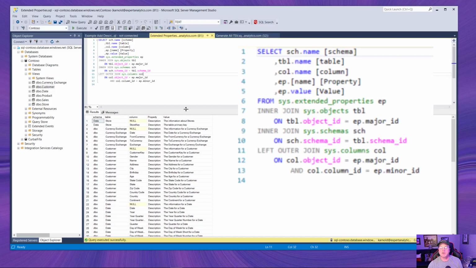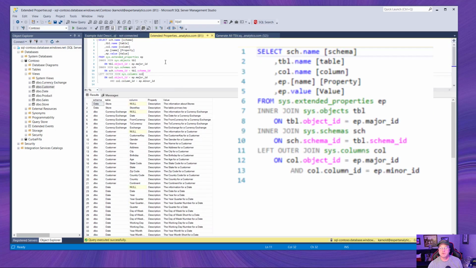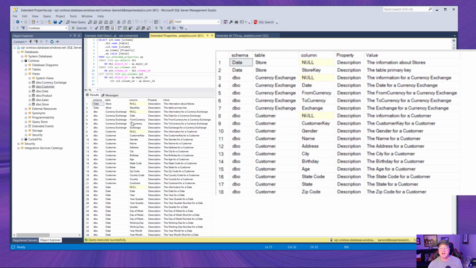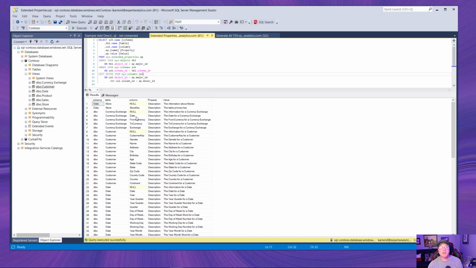If I wanted to see what was there, I would switch over to this query, which I ran to grab all of the columns for all the tables and all the views. I could see that I have a property of description and a value for every one of them. You'll notice when it's assigned at the table level, the column name is blank in this query, otherwise the column name is filled in. So this is getting a whole lot closer into something that we could generate to match what that TSV file looks like. All right, so let's take a look at how we would generate that file.